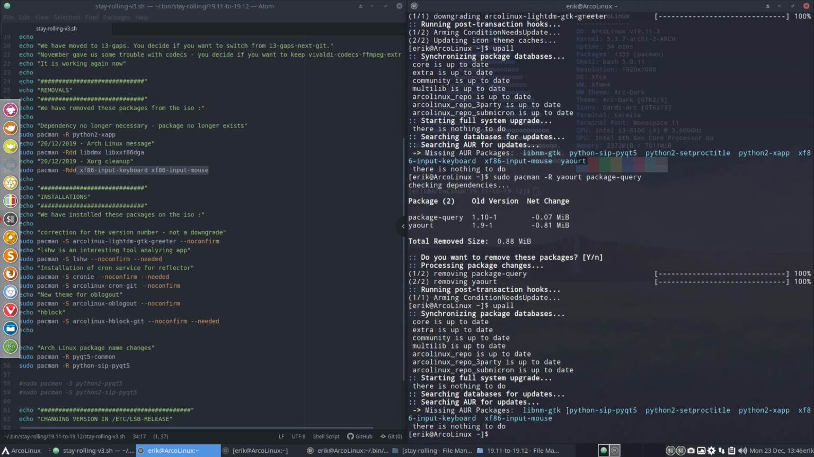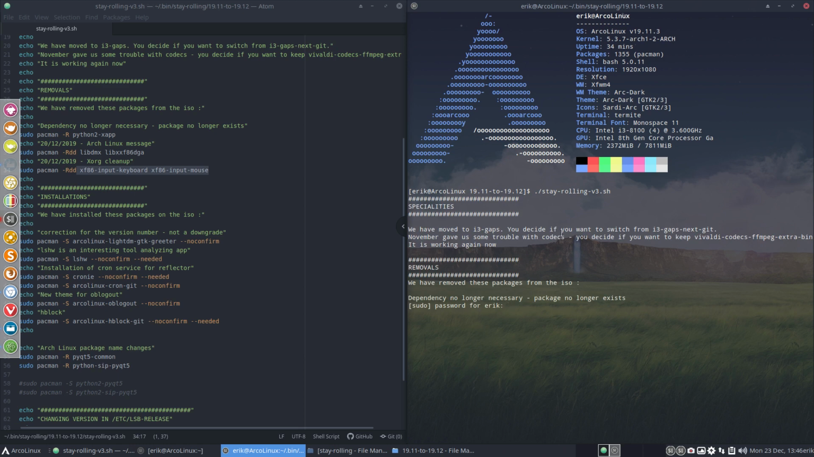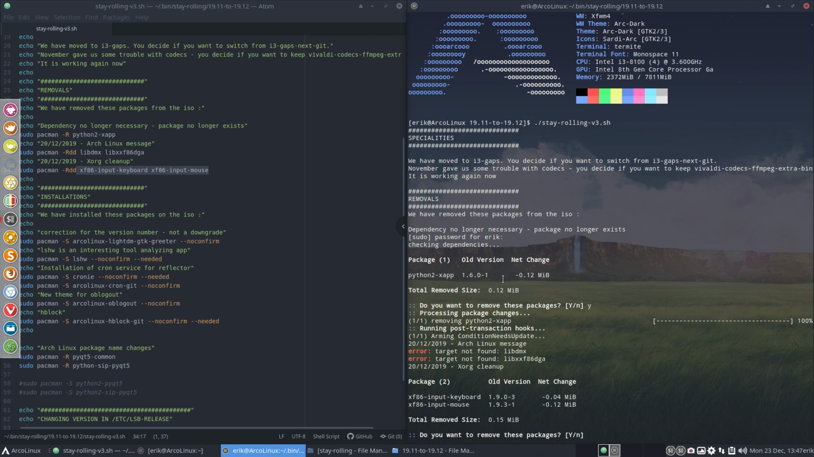And that's that. At this point in time, I would try installing this one, the Stay Rolling version 3. It's always common sense. It still needs a brain to update. You see, it's always different on each computer. Yahoo is now present, things like that. Okay, do you want to remove the package? Okay, fine, go ahead.